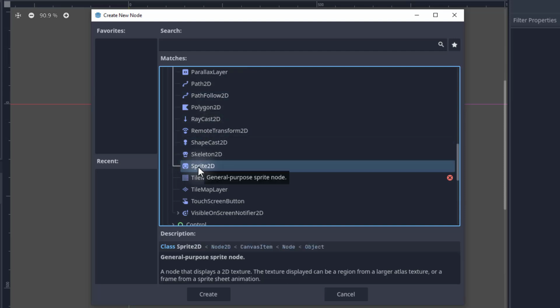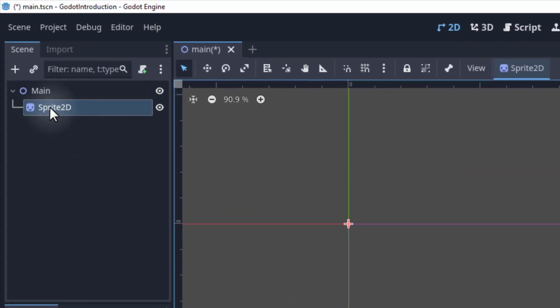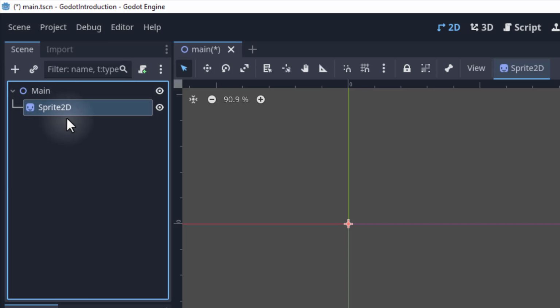Sprite 2D essentially allows us to render a texture to our screen, which is pretty cool. So I'm then going to go down and click Create. And this is going to add that new node here to our scene. You can see it's indented a little bit, meaning that it is a child of the main node. Like I mentioned, every node in our scene is going to be a child of the root. Now, with this Sprite 2D, you can see it has its own little custom icon on the left-hand side to basically allow us to easily see that it is a sprite.